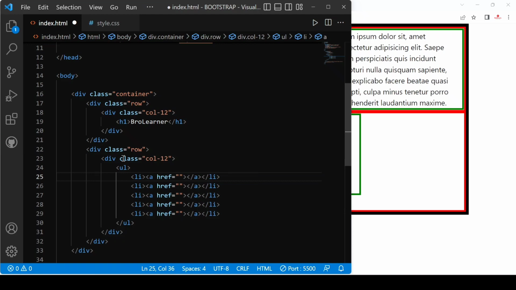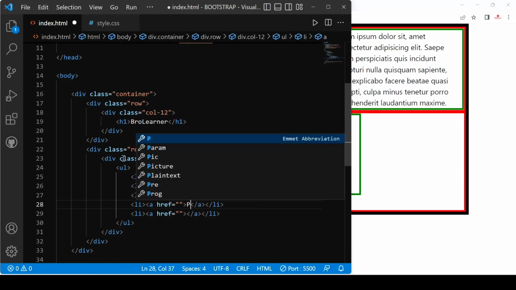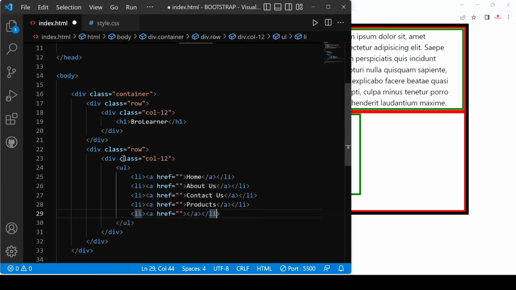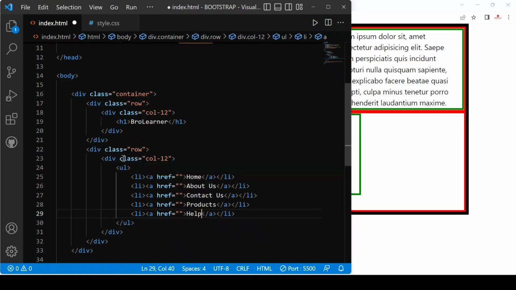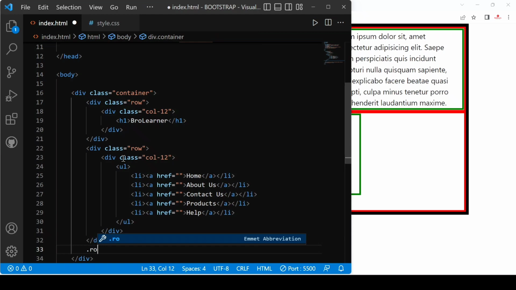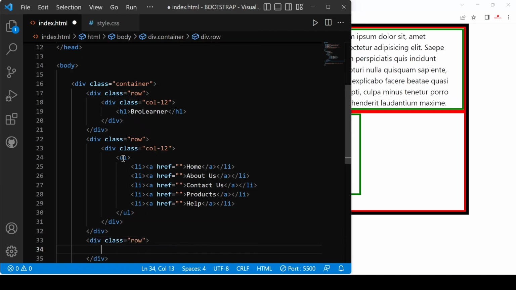Now here I provide home, about us, contact us, our product, and here I provide help. Now after that I provide another row class. Inside this row I provide a col class, col of 8 grid.